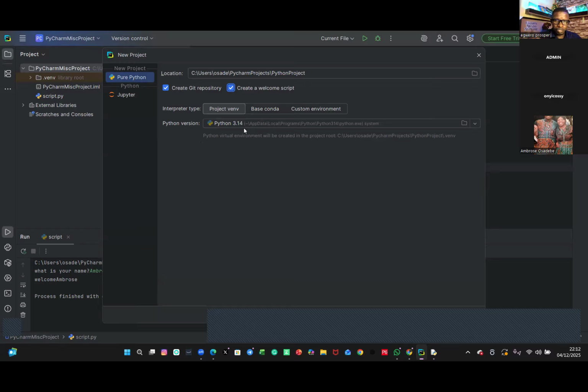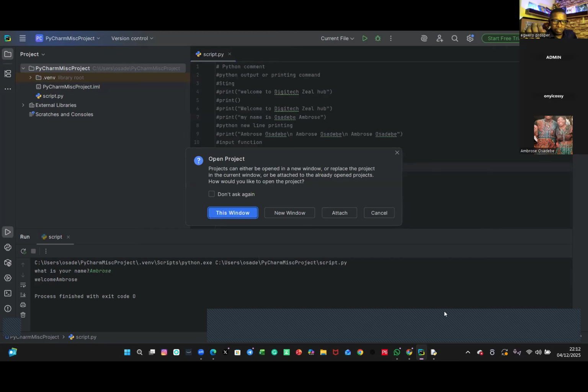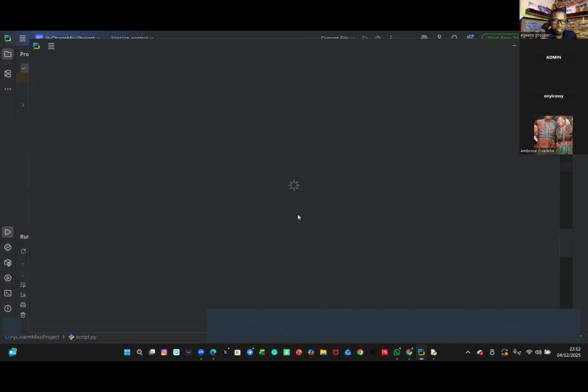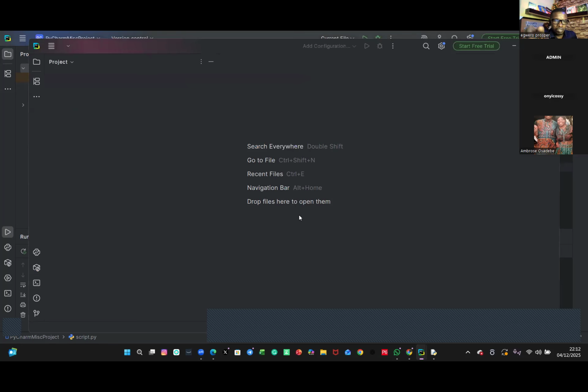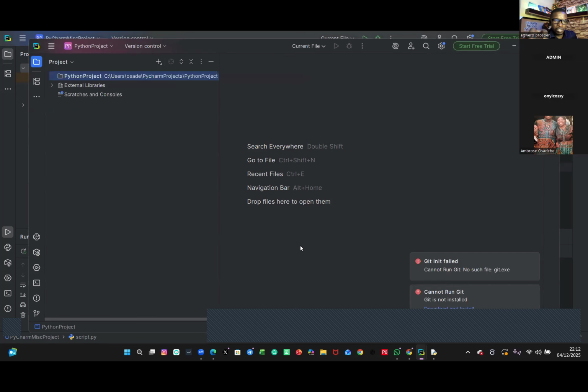Now, do you have another button down there? Because I'm not seeing the whole part of the screen. The only button is create. Yeah, click on that create. Now, you say this window or new window. Select new window. Let it create a new one entirely. Good. So that will bring you here.